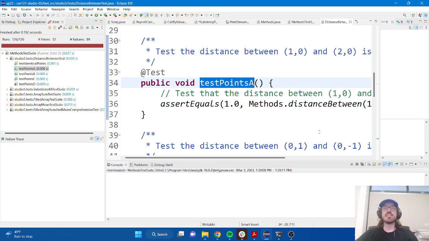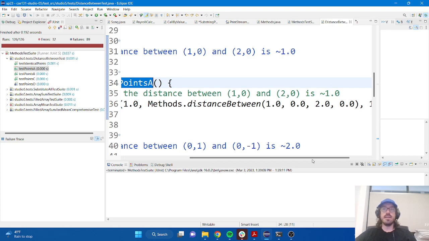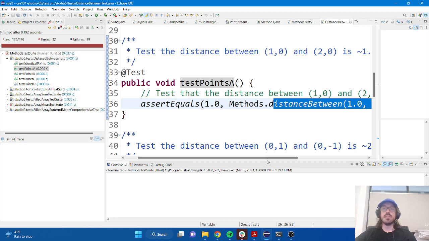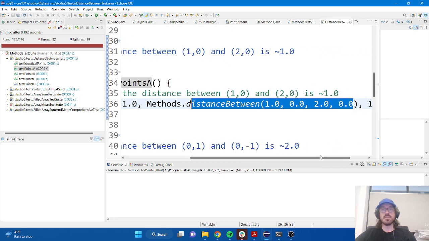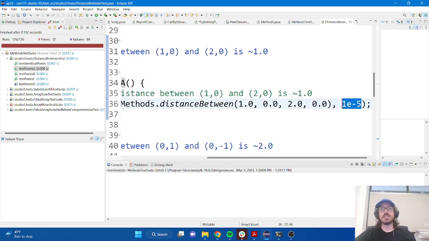A unit test consists of making an assertion, where that assertion says that, for these given values, this is what I expect the answer to be. So for the first test that's given here, it's testing that the distance between 1 and 2 is around 1. The way to interpret this is that we are calling the method distanceBetween with the specified x and y values as explained in the comment. This is the value that we expect to get back, 1. And then this value over here is a tolerance. It's basically allowing a little bit of a fudge factor, right? If you're off by that much, we'll still count it as being okay.